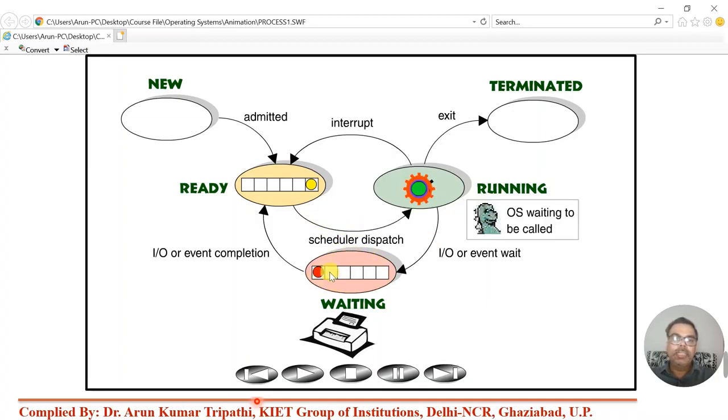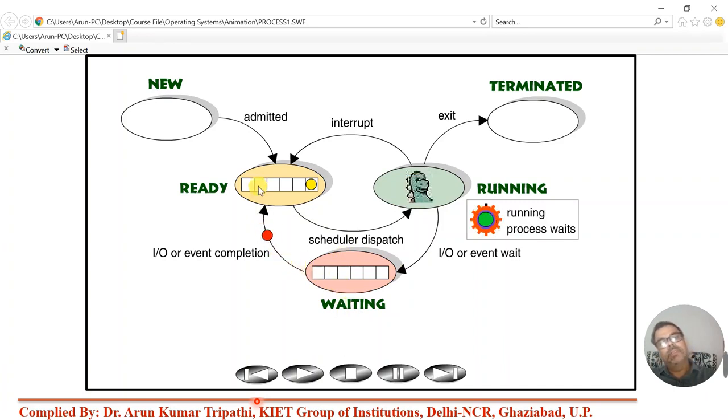In the waiting state, it requires the printer. When the printing has finished, it goes to the ready queue. The process is executing, and the executing process has been terminated, so it will go to the halted state or the terminated state. Now a process from the front of the queue is removed and handed over to the processor. This will continue until all the processes get terminated.